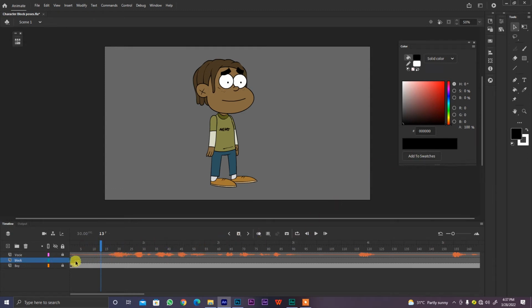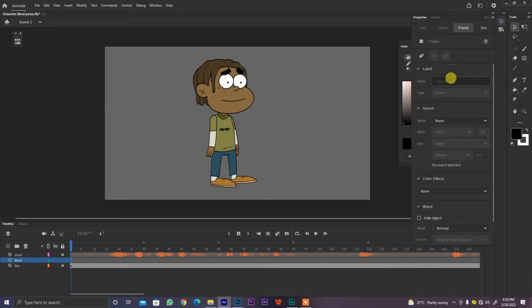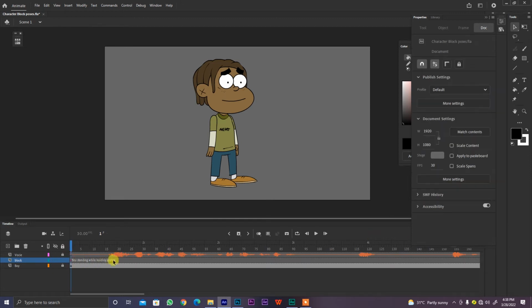So I can just come to layer 1. I'll select layer 1, come to my properties panel, and where I have label name, I can just type boy standing while holding button, then press enter. Automatically, if you look down your timeline, you'll see that we've been able to type here boy standing while holding button. So I play again. Now watch what will happen if I press this button.